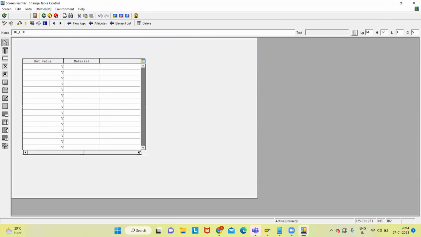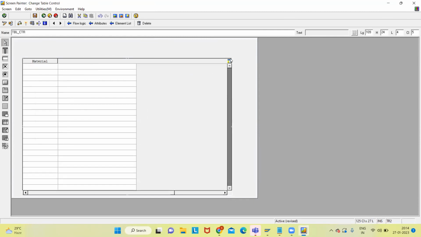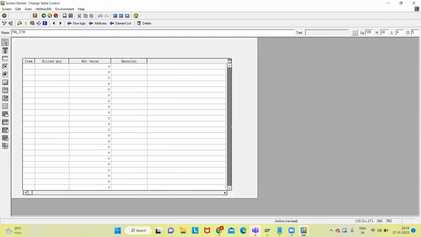Make this tab big first of all. Just scroll it to the right. No, not the scroll, that arrow that just came. Just make it big, and scroll to the left. Okay, this one you haven't given the label. That's why at the top you can see it. It's given as a table control only.